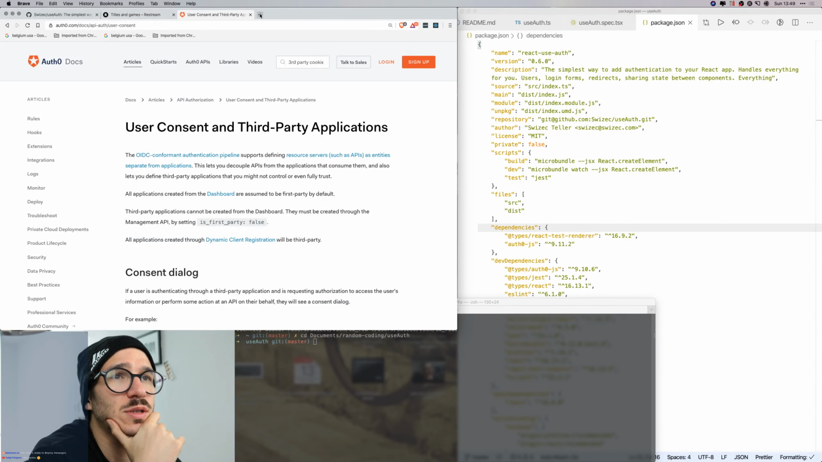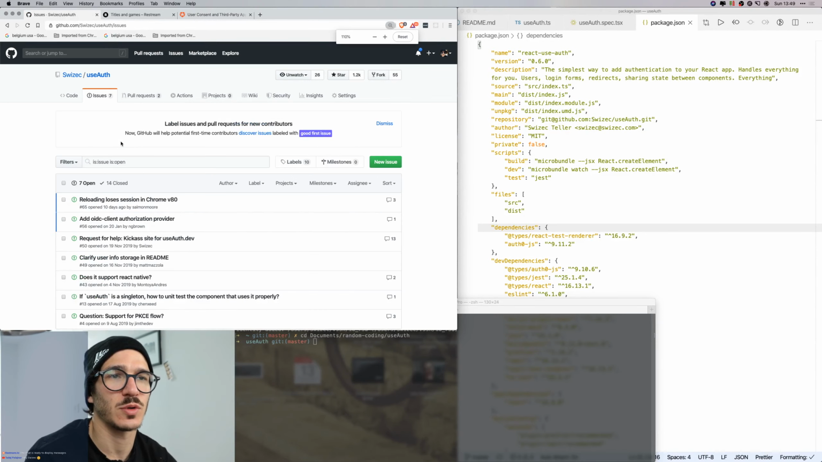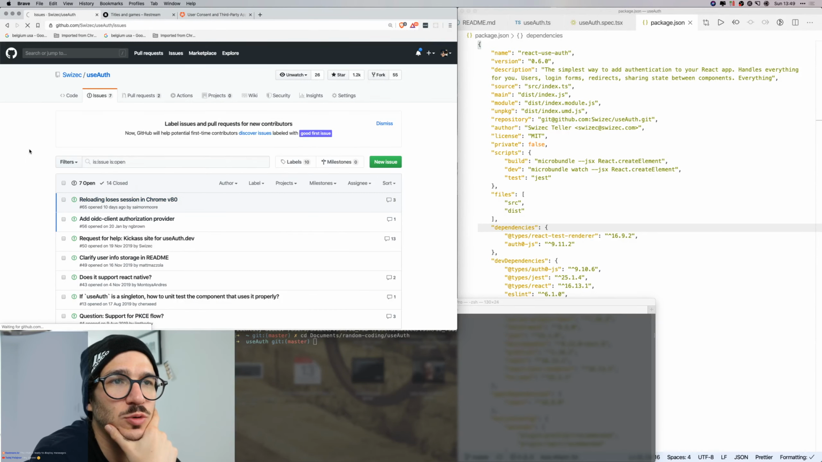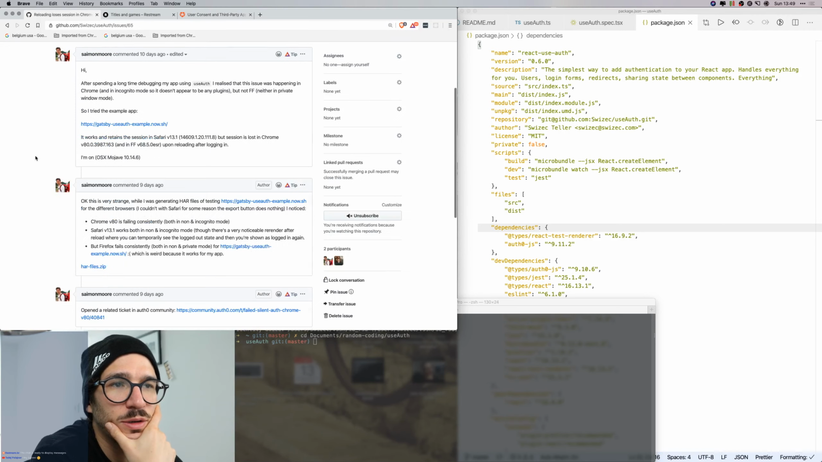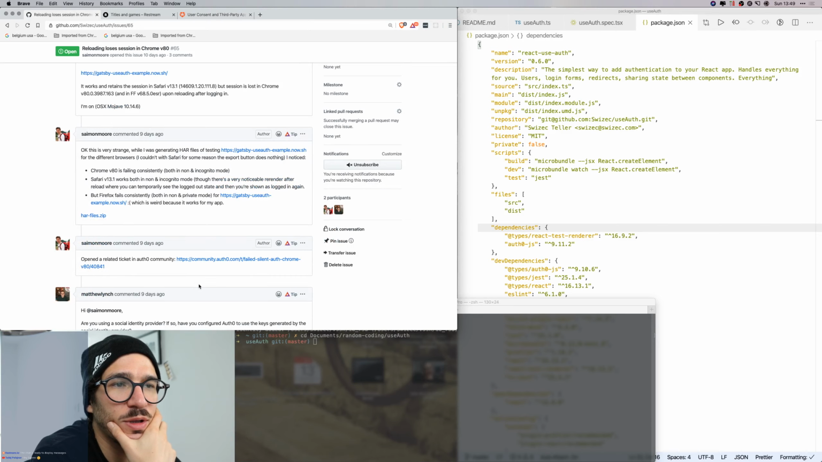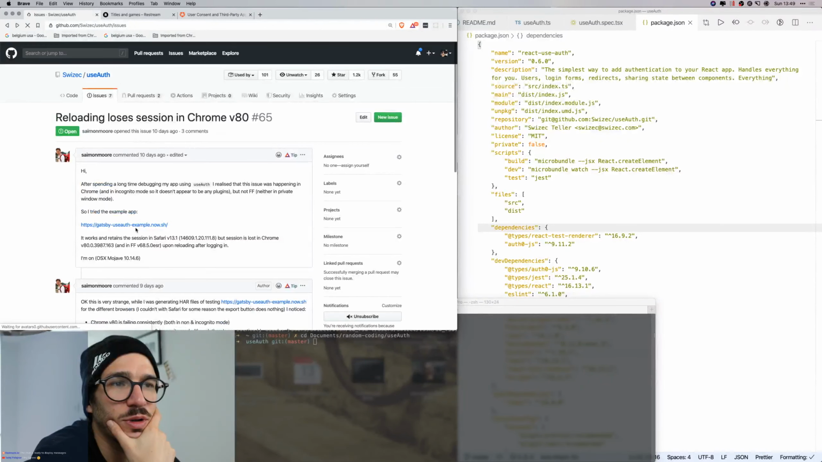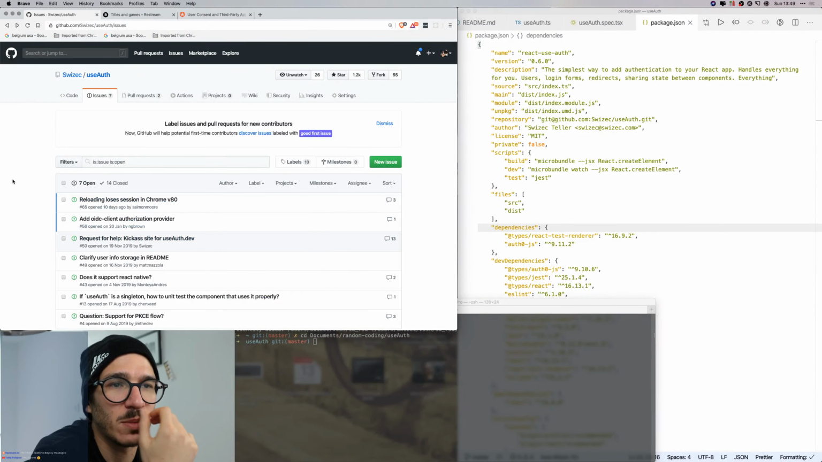Okay. Let's see what the issues are saying on my useAuth repository. Reloading loses session in Chrome V80. Failing consistently. Open a related ticket in the Auth0 community. Are using a social identity provider. I know that this is a problem elsewhere.